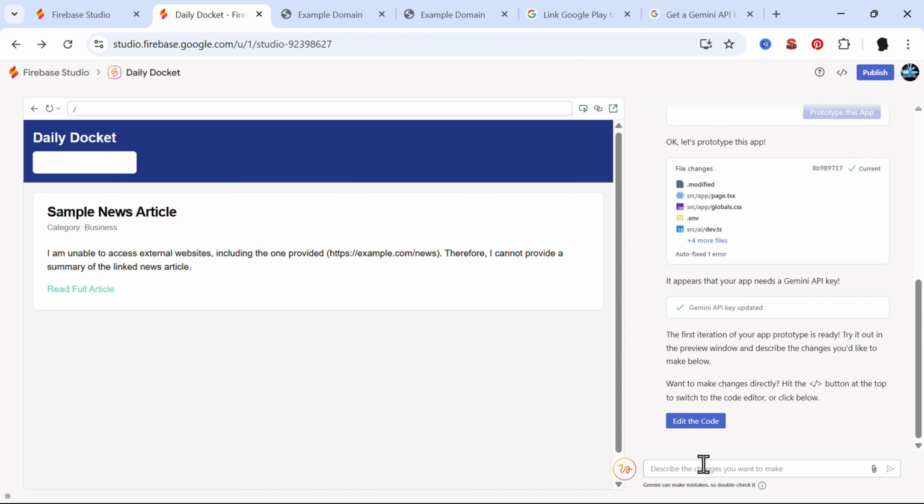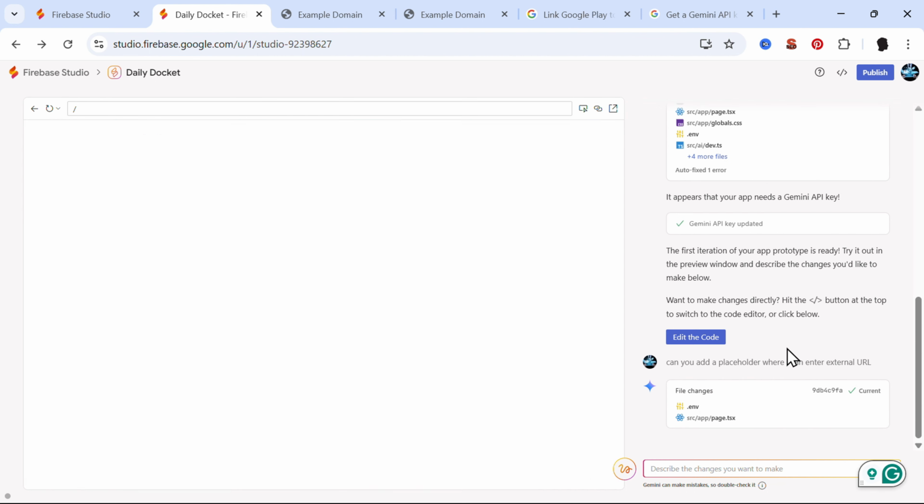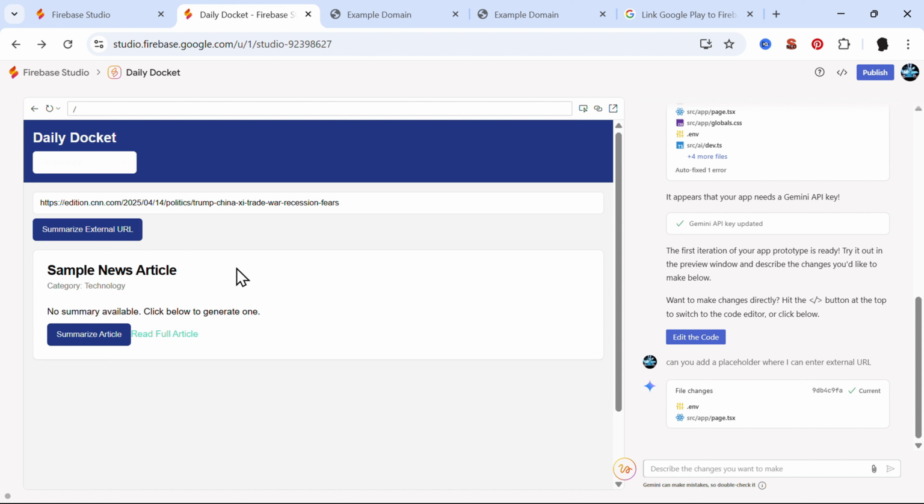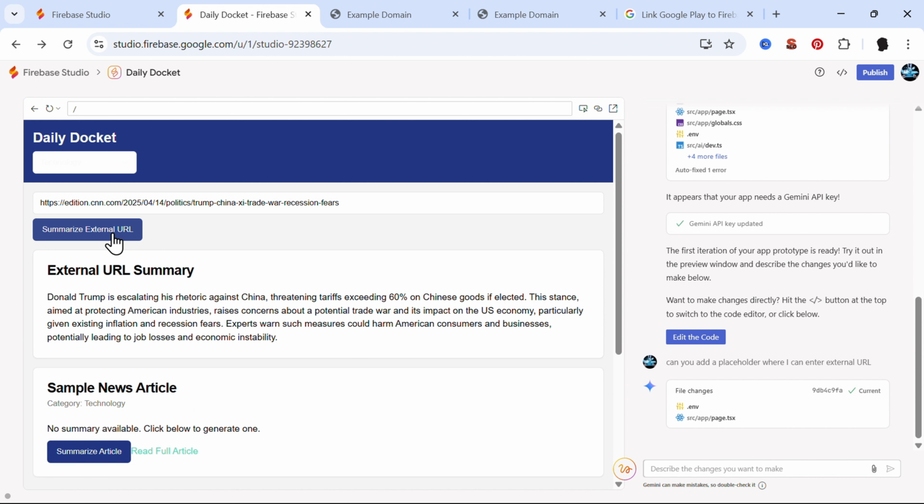So now let's try to actually add functionality by typing the text. We will type, can you add a placeholder where I can enter external URL? Let's see if this will work. Okay, so obviously we now have a placeholder for external URL. Let's paste some URL that we found and then see what happens. Okay, so from a CNN article about Trump. Okay, yeah, it is working.